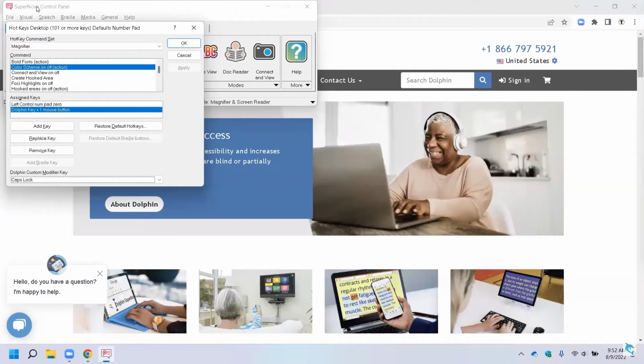It's been changed as we went back to the SuperNova default settings. So this is where you would change your hotkey. And I'll go ahead and show you. Restore default hotkey spot. Remove, replace key, add key button, shortcut K.